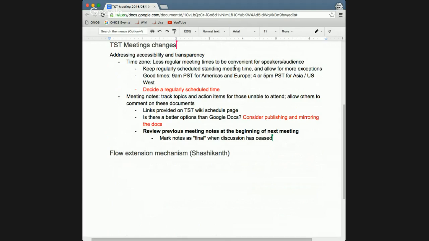So while we still have some time, also another item related to the feedback and also intersecting with the TST is visibility to the roadmap. So currently, okay, good. Shashikanth is here. So we can postpone the discussion on the roadmap later to make sure that we have enough time for the flow extension mechanism.